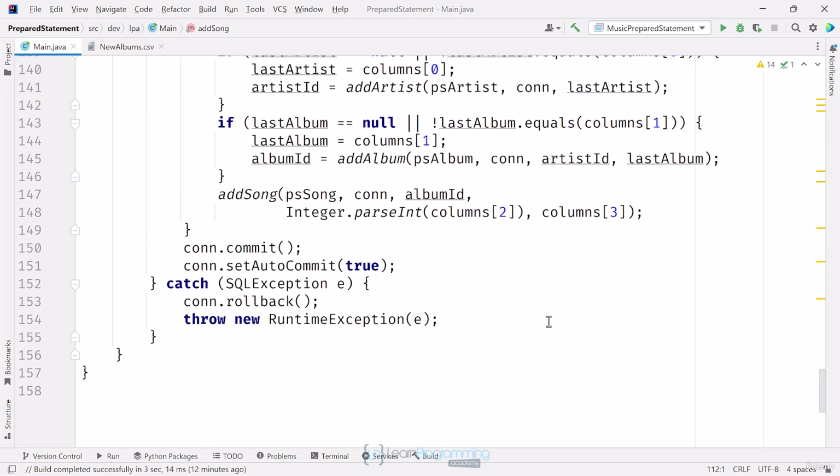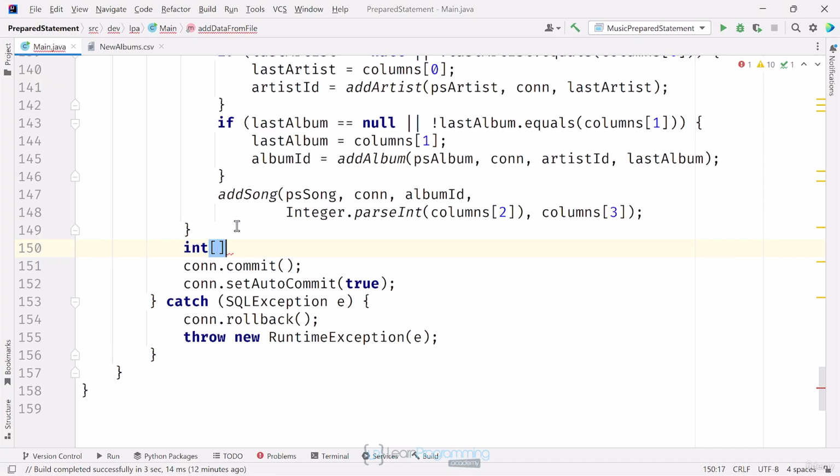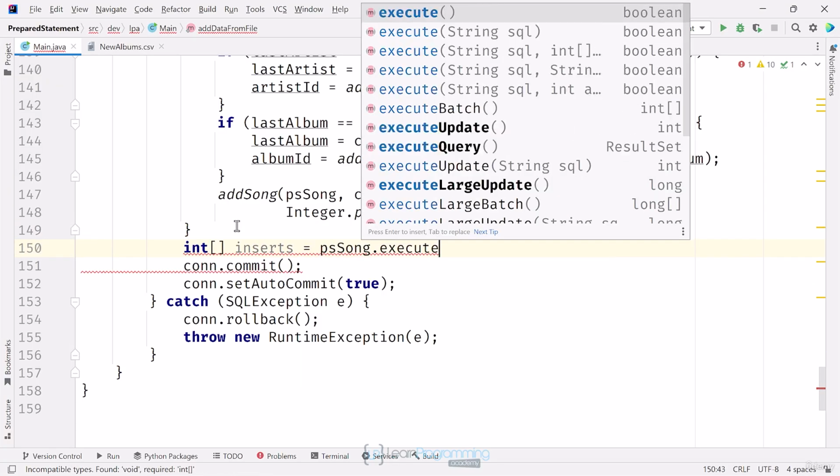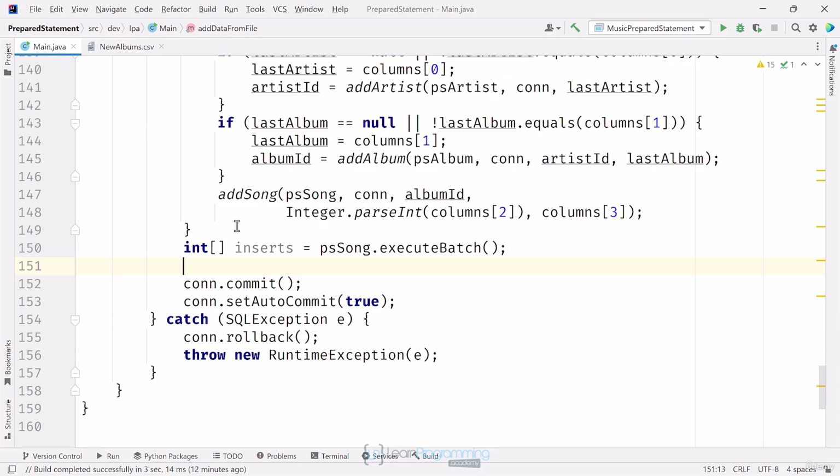Here, I'll be executing all the queued up statements on the PS songs prepared statement. Each statement returns the number of records affected, returned as an int array there. I'll set up an int array variable called inserts and then execute batch. If everything worked perfectly, the insert's length should be the number of records inserted, but it's possible a count could be 0 if something went wrong.